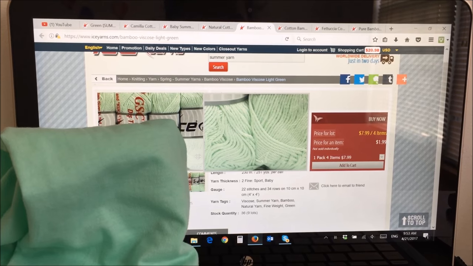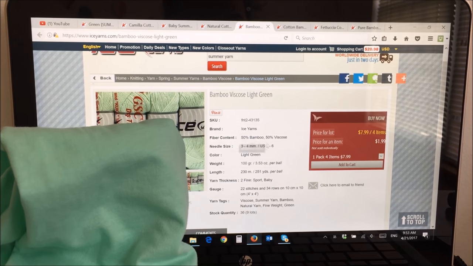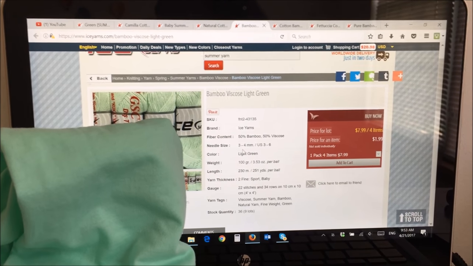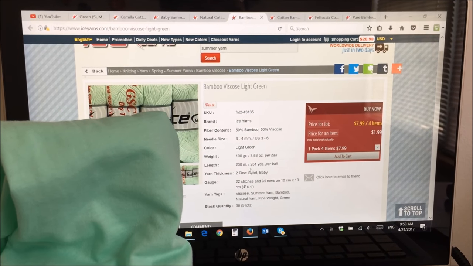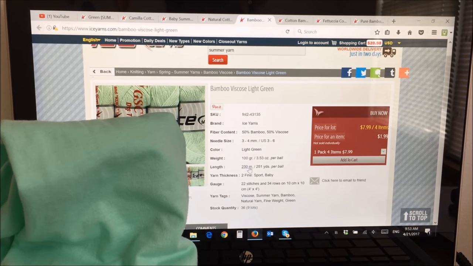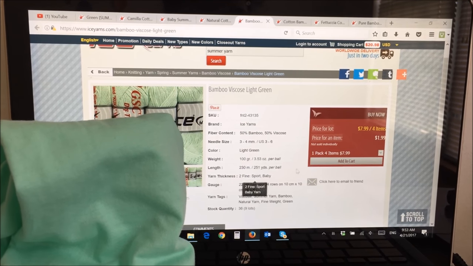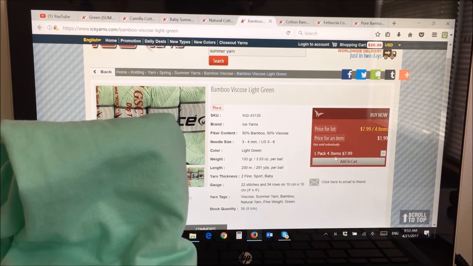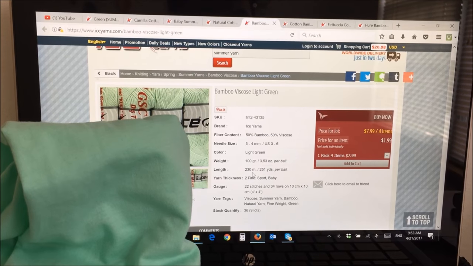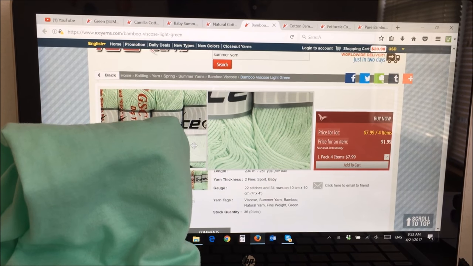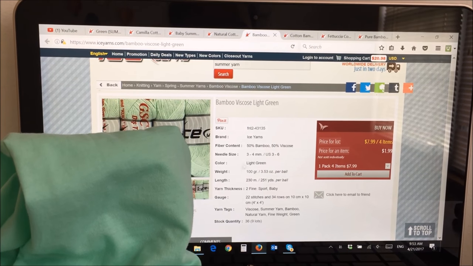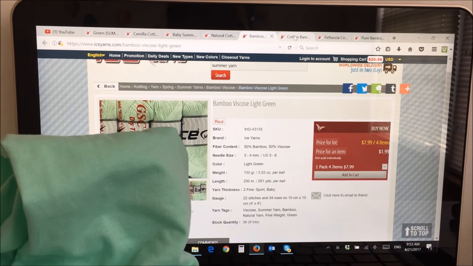Now this is the third option. Here I have 50% bamboo and 50% viscose, and it's around 3 to 4 mm, which is fine, and a 100 gram ball is giving 230 meters, which is also pretty good. That means it's light and the price is pretty reasonable. 4 items in $8, and each ball is 230 meters, which is quite reasonable. So I'm liking this option. This is option number 3.